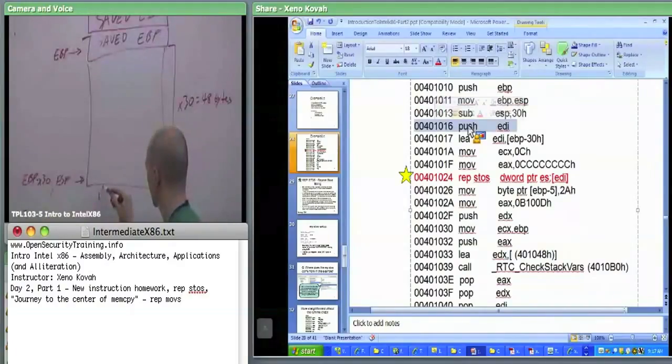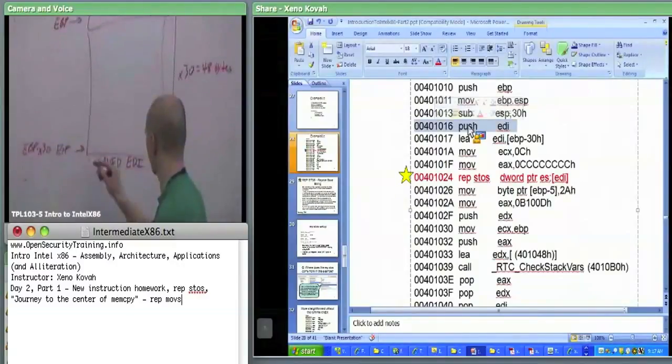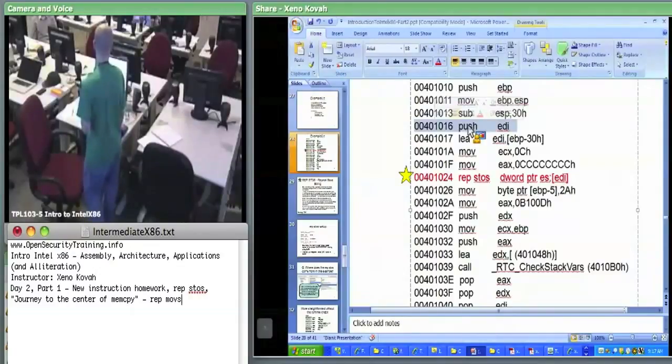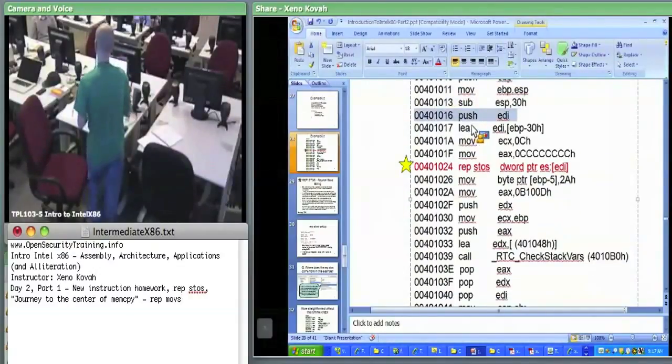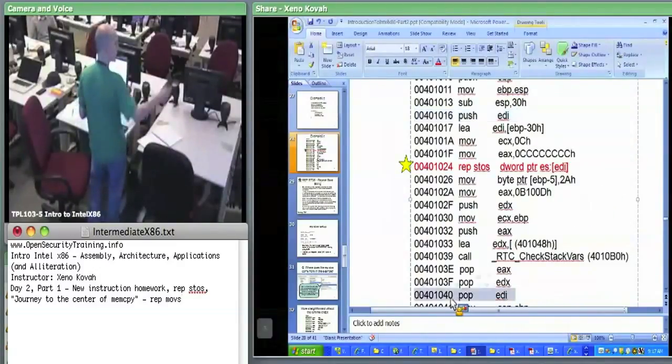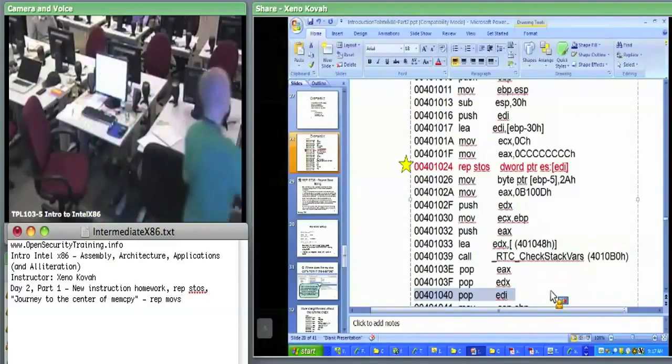All right, so this is saved EDI. Anyone tell me why we're pushing EDI in this case? Yep, we're going to pop that again later. So she said we're going to overwrite it, and we'd like to make sure it doesn't get overwritten. And the key point she said is we're going to pop that value later, right? So down at the bottom, this is our confirmation that EDI is a callee saved register.